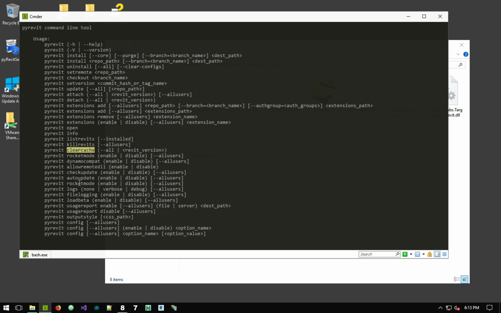You have full access to all the important core configurations inside pyRevit. Like if you want to enable check update, auto update, I'll talk about it in a few seconds. Rocket mode, logs, file logging, loading or not loading of beta tools and stuff like that. You have access to all of these, and then you also have access to the full configuration file. So if you want to configure one of your own features, add a configuration, remove a configuration for your own scripts and whatnot, you can actually do that.